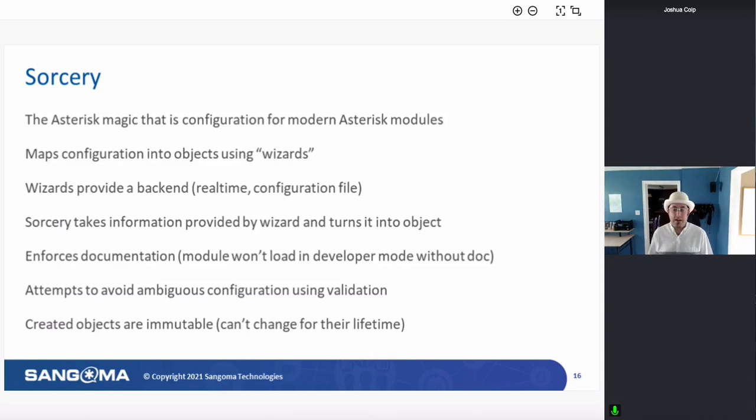And another nice thing for developers is that created objects are immutable. They can't change through their lifetime. You don't need to worry about locking or things changing out from under you. You can just use the information as provided and not have to worry about that.